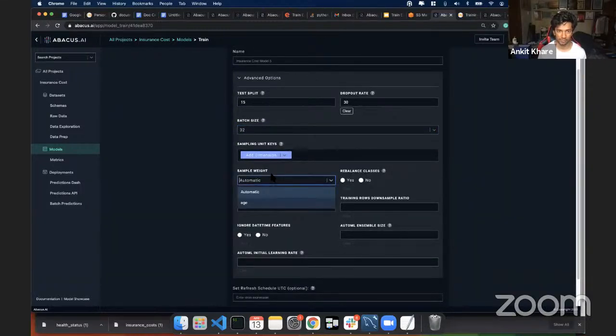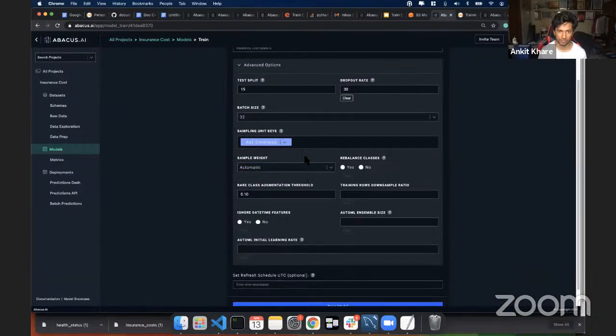Right, there are some other advanced options. Like you might have some sort of sampling unit keys. Like for example, there's a sensor, and that gives a lot of values in 1 second. So you might want to club them. So that sort of thing can be done using sampling unit keys. Like you can club those values and create a primary key, sort of like a key, and then the entire row will be considered as one.